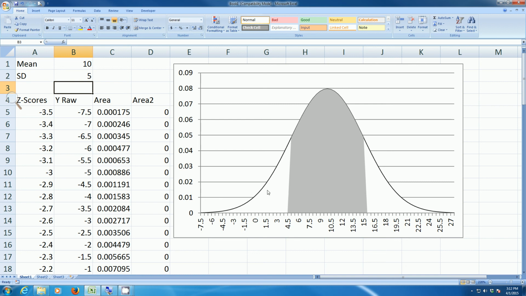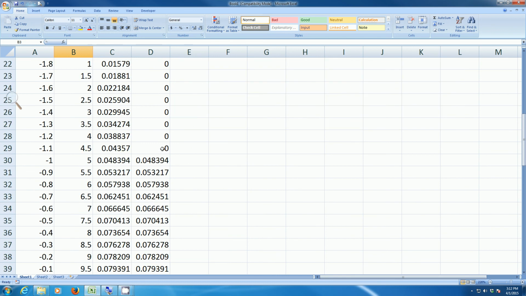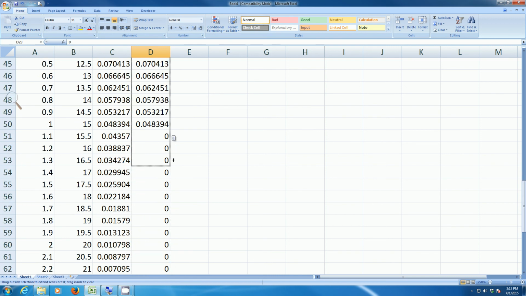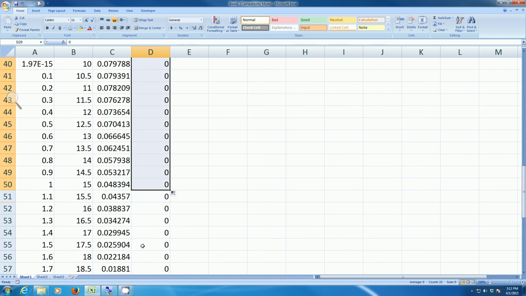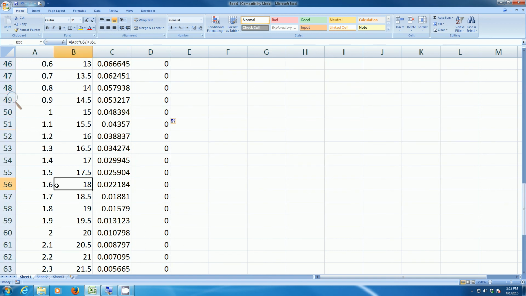Now, let's say that we wanted to fill in a different area. What we could do is return these back to their original zeros. If I click in one of the zeros and drag it down to overwrite these, I'm back to my original graph. Let's say, for example, that I wanted to figure out the area under the curve corresponding to a value of 18 or higher. How would I do that? I scroll down to where I see 18, and I see 18 is 1.6 standard deviations above the mean.